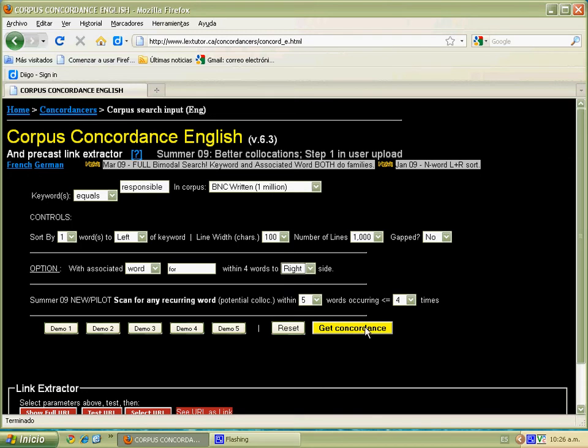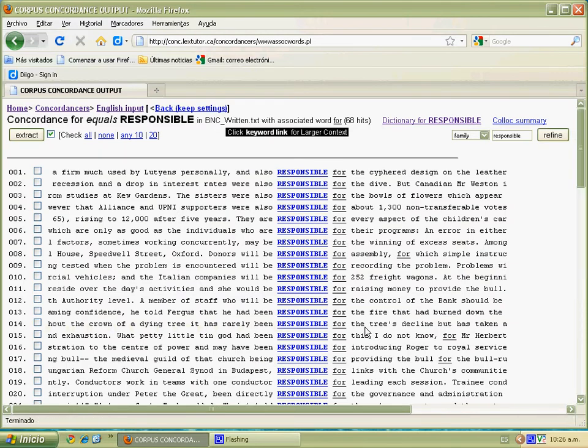After we've chosen all this, we click here on Get Concordance, and this is what we get. A whole list, as you can see, of sentences in which you have the word responsible, and it says here that we have found 68 hits. This word appears 68 times in this corpus of 1 million words.